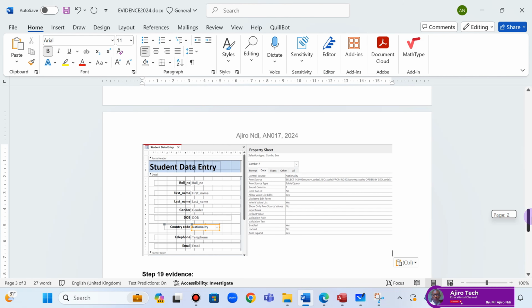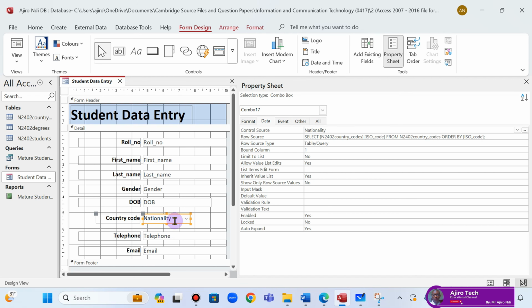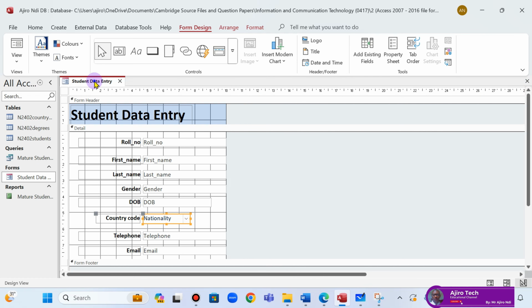Okay, so now they can see everything in terms of all this criteria because it's very important. Yes, drop down list is there with fully text visible, control limiting which the lists are listed, the control to limit data entry to the list option, but it is imperative that the selected option is saved in the nationality field of the student table, and they can also see it as well. So they can see that this is stored in the nationality. It's very important. Okay, so I'm going to close this and save and switch to my form view.